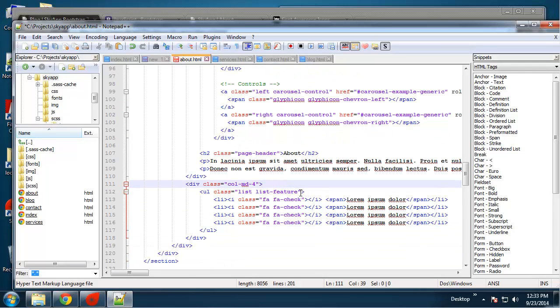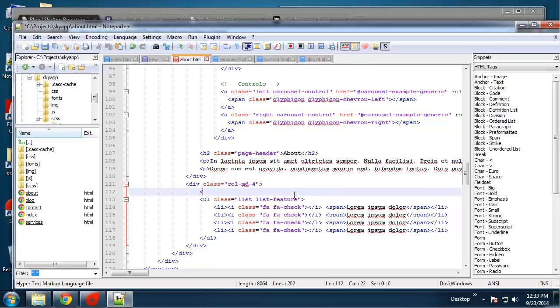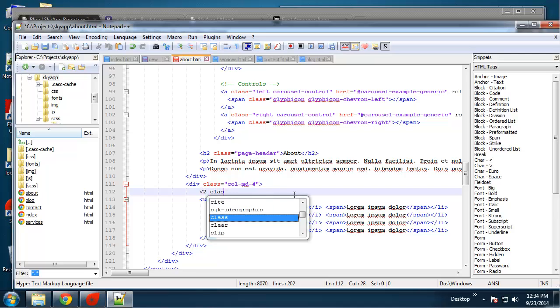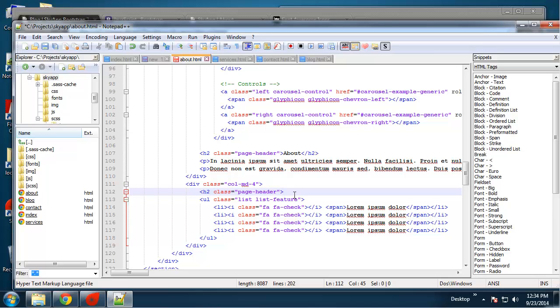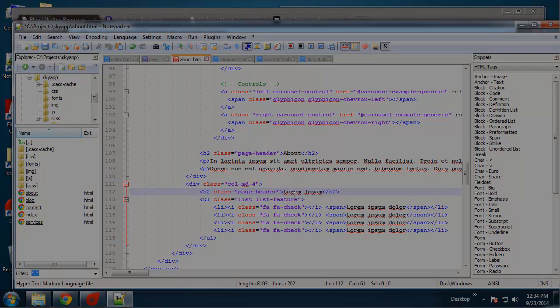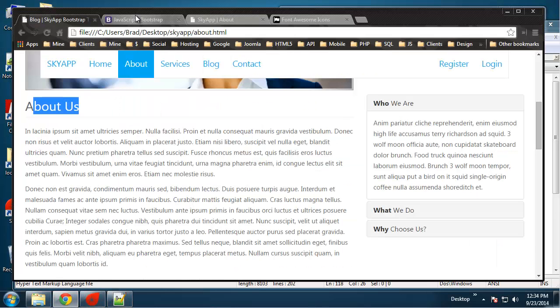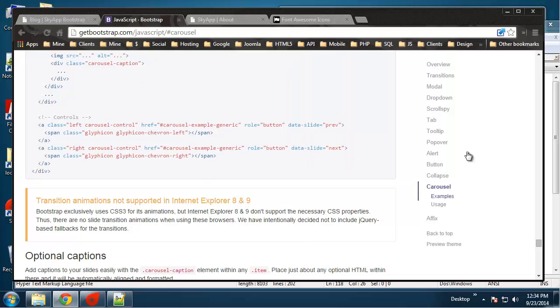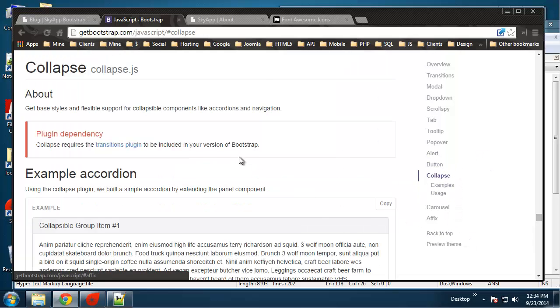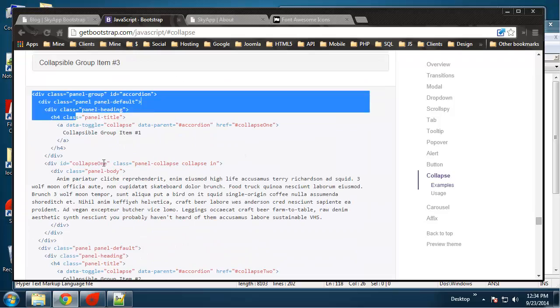Okay. Actually, we need a heading too. So what do we want? An H2. Whoops. H2 class page header. Okay. Then under the list, we're going to have our accordion. So let's go to the Bootstrap website, and same page, JavaScript. You want to click on collapse, and we're going to copy this.